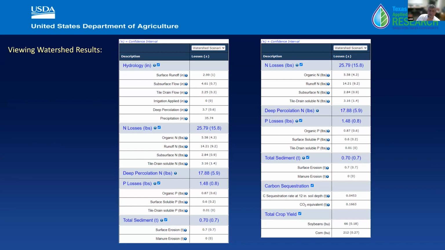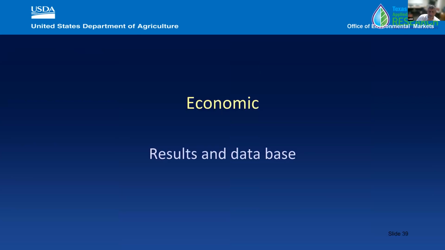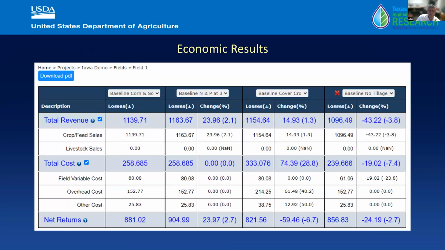I tried to fix this slide and send it to Michelle before we send it to you, so you see the differences. Next, please. Economic, and then next, please. So you can see for all these practices you do as well, how much the revenue is, how much cost is, and the net return to you for all those practices you do.